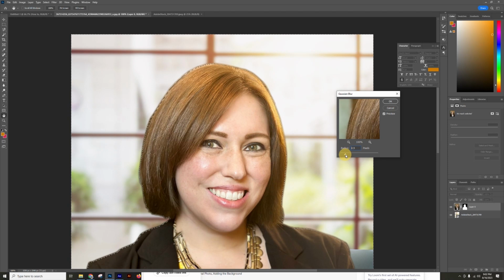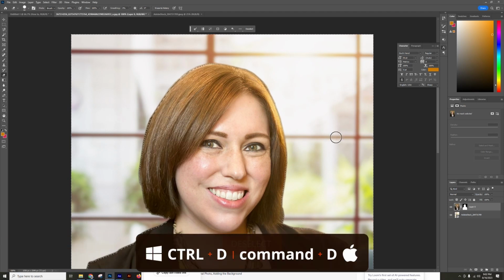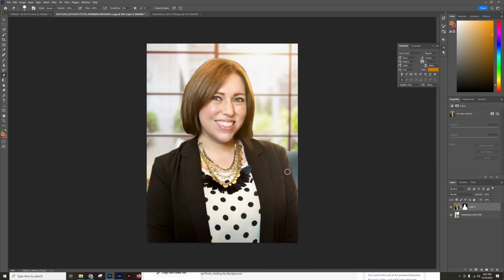2.6 isn't bad, but I think I'm gonna go a little bit less, to 2. I think is good, and I'm gonna hit OK. Now I'm gonna hit deselect, which is Control D, and I have a little bit softer edges now. So now I'm gonna Control minus to zoom out, and it looks a little bit better than it did before. It doesn't look so cut out.